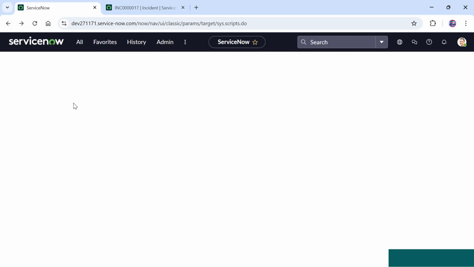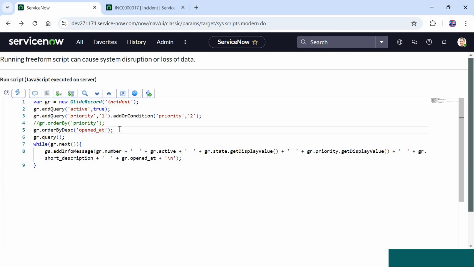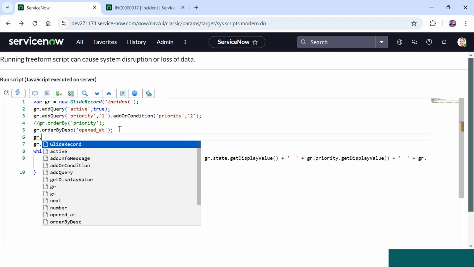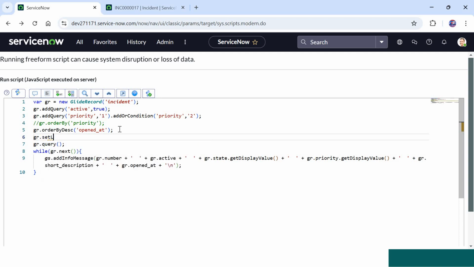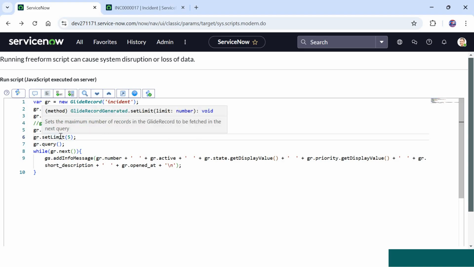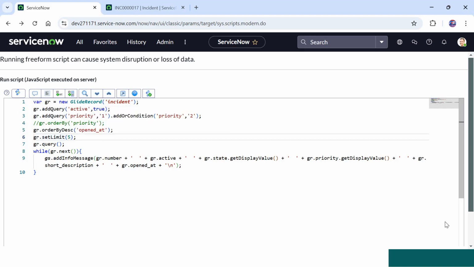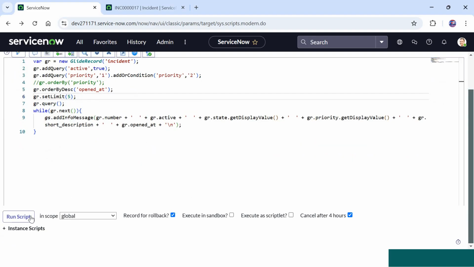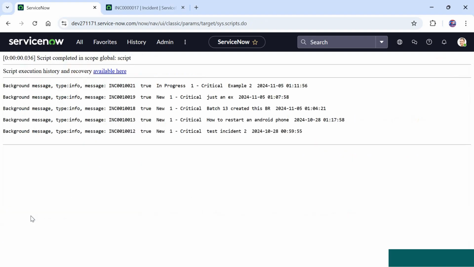We will go back to ServiceNow, and here I would add another line of code, gr.setLimit, and here I would put 5. This means it will return me only 5 records. You can put anything here, maybe 1, maybe 10, maybe 20. It's up to you how many records you need. I will go and click on run script, and you would see it has returned me only 5 incidents.